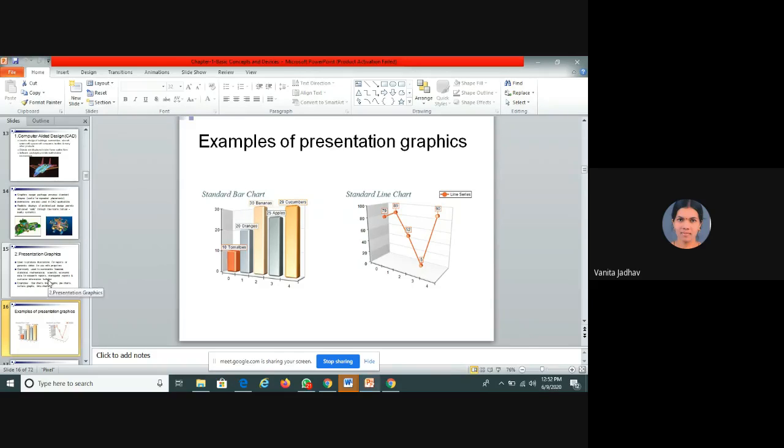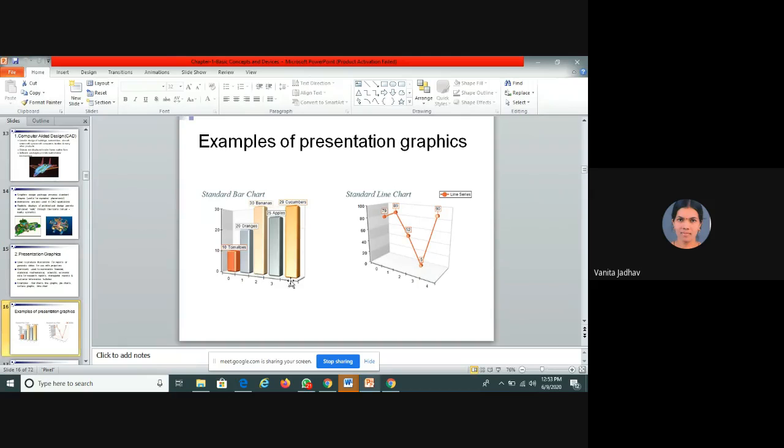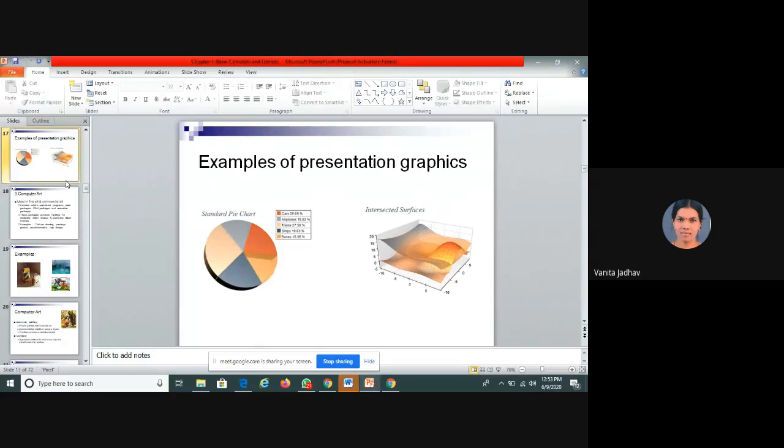So we are representing the same data with the help of charts, and this is nothing but the best example of presentation graphics. So presentation, that is, we are trying to present the data with the help of graphics. That's presentation. The last line, best examples of presentation graphics are given, that is line graphs, pie chart, surface graphs, time chart. And in the next slide, if you are able to see, over here the example of bar chart is shown. Over here the example of line chart is shown. So after that, I think in the next slide, another example is shown, that is the pie chart.